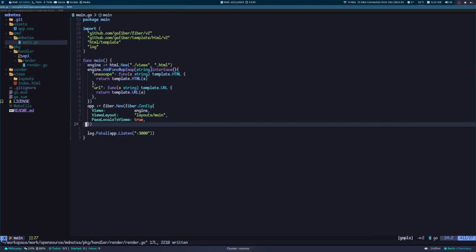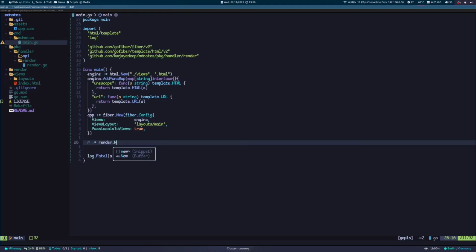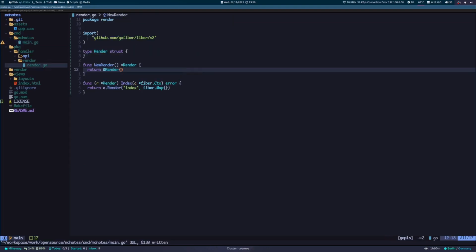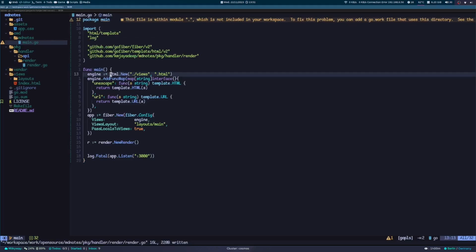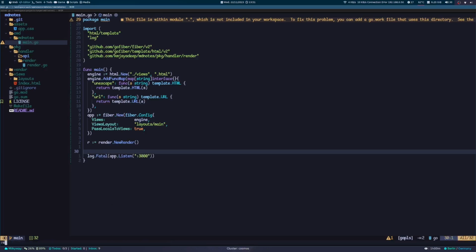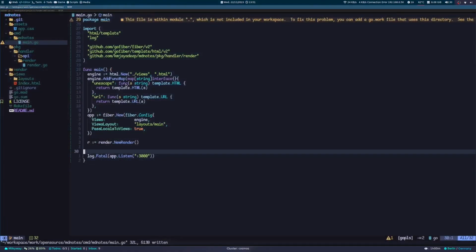Now in the command I can do r equals render dot new, what is it, new render. Okay, did I miss something? Package handler render. Okay, this file is within module dot, which is not included in the workspace. I don't know what it means. Let's continue. Let's try to do a make run. R is declared not used, makes sense.